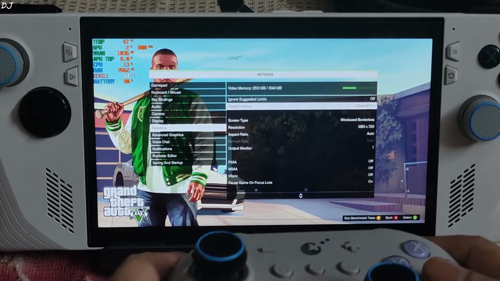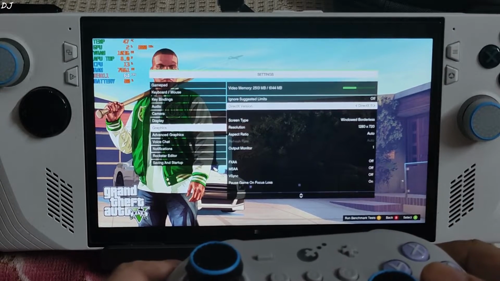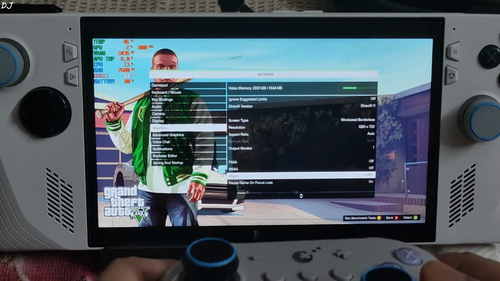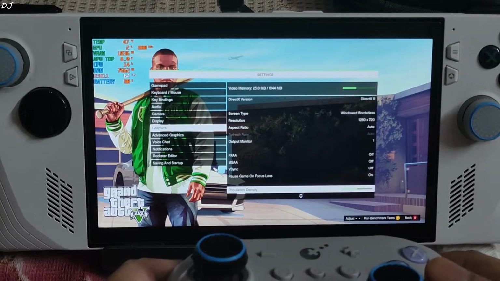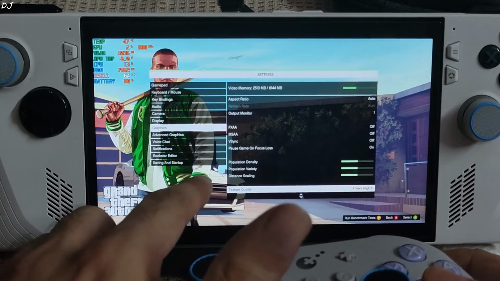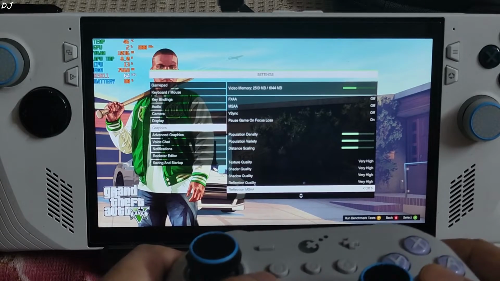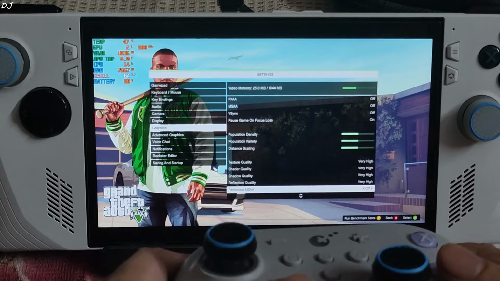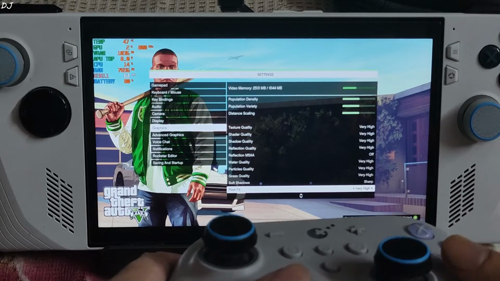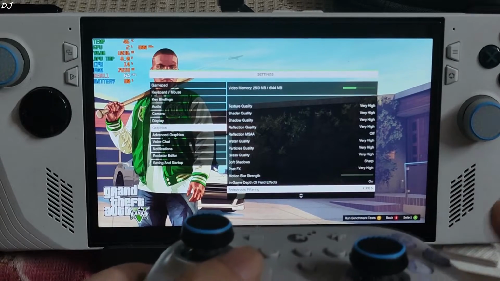In-game graphics settings. DirectX 11. Screen type set to windowed borderless, very important. 720p resolution. FXAA and MSAA disabled. In-game vsync disabled as well. The settings set to 50%: distance scaling, population variety and population density. Reflection MSAA disabled. Rest of the settings are set to very high. Soft shadow set to sharp. Motion blur strength set to nil.